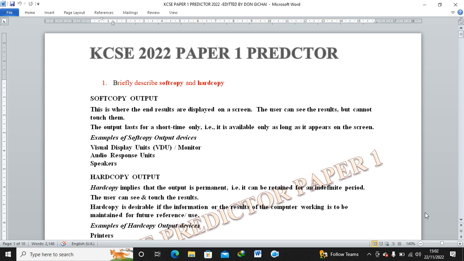When we talk about soft copy, this is where the end results are displayed on a screen. The user can see the results but cannot touch them. Look at examples, like speakers producing music and movies. We cannot touch them. Movies are displayed by the monitor. The monitor is also called the visual display unit.